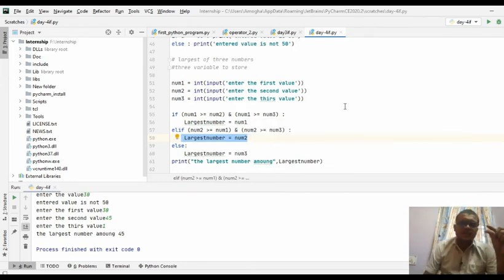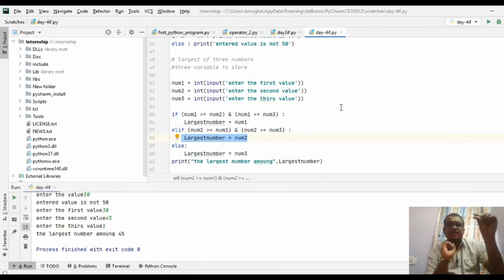Take the first value, compare that value with the second and the third. If both the conditions are true, you are considering the first value as the largest number. If this condition is true, that is, the first number is larger than the second and the third, we are going to say that number 1 is the largest one.